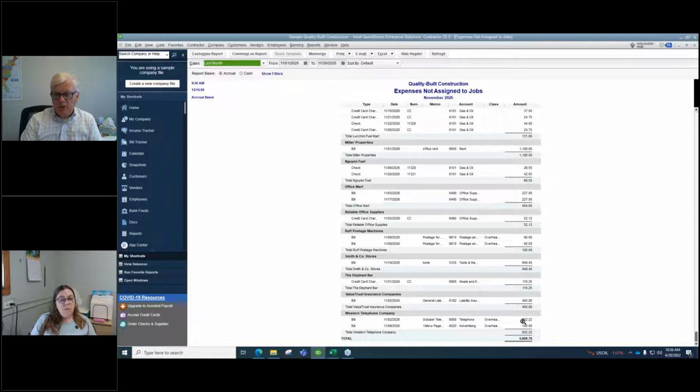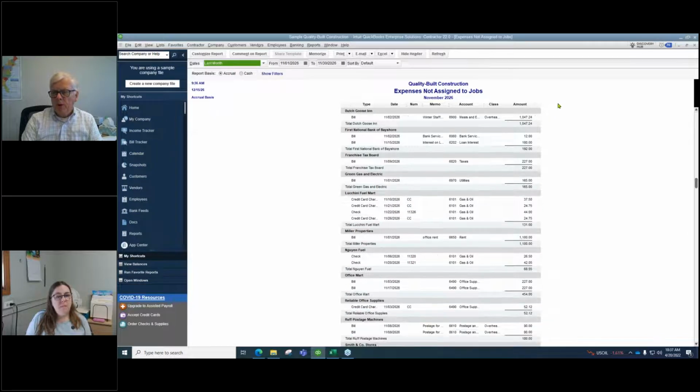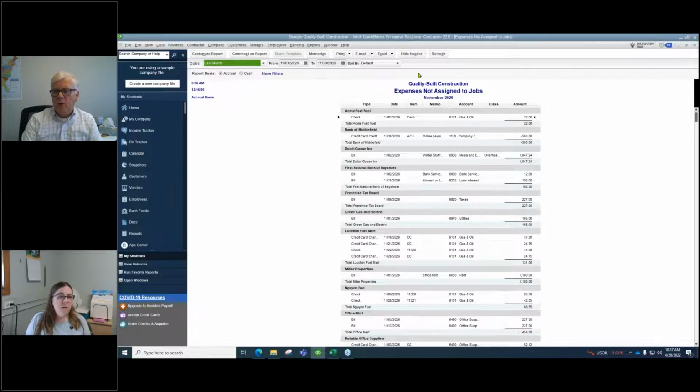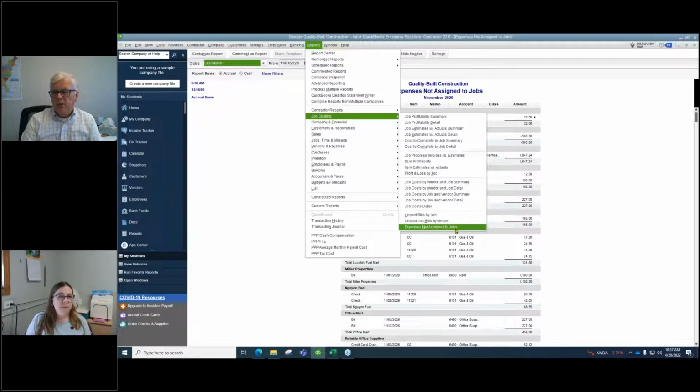So each of these, telephone is overhead, advertising is overhead, paying the insurance bill, that's overhead. Tools and machinery, small tools, those aren't job costs. Postage, you get the point though. So if you run this report a month at a time, look for items that should have been charged to a job. This is a nifty report, and I don't think it gets used very much, but we found it very helpful. So there's the use of it.